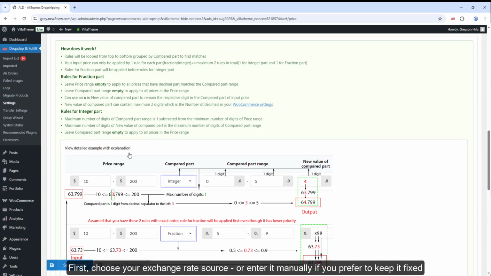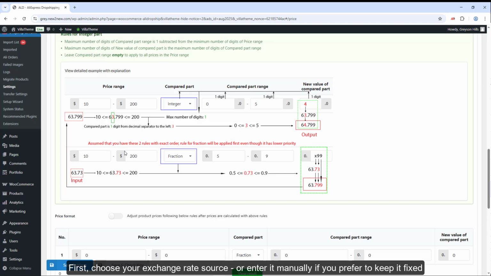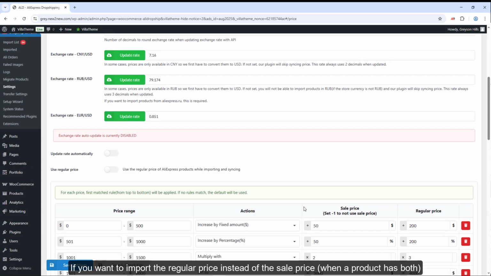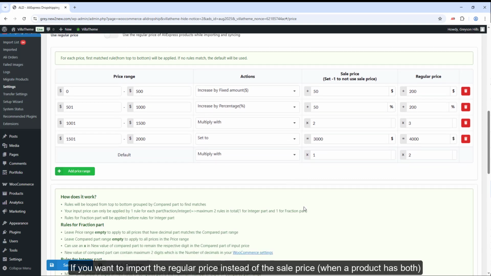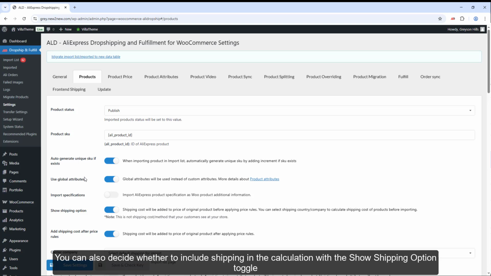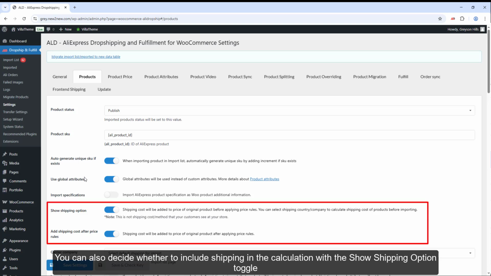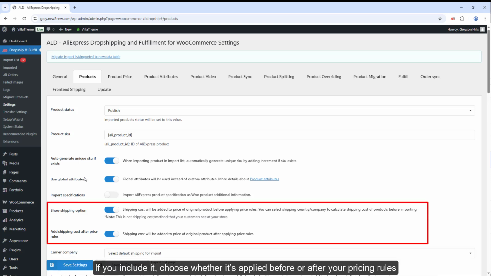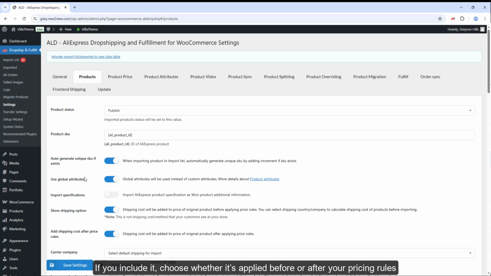First, choose your exchange rate source or enter it manually if you prefer to keep it fixed. If you want to import the regular price instead of the sale price, when a product has both, just toggle use regular price. You can also decide whether to include shipping in the calculation with the show shipping option toggle. If you include it, choose whether it's applied before or after your pricing rules.